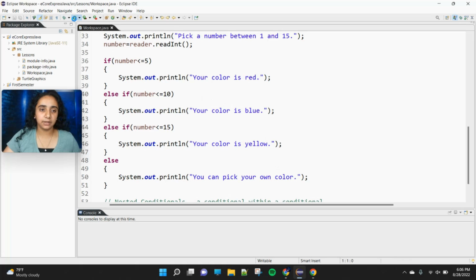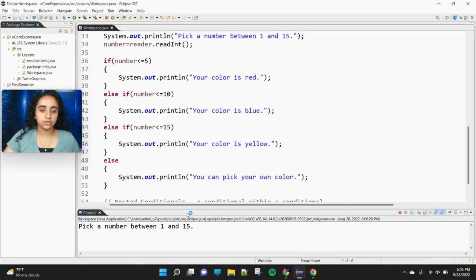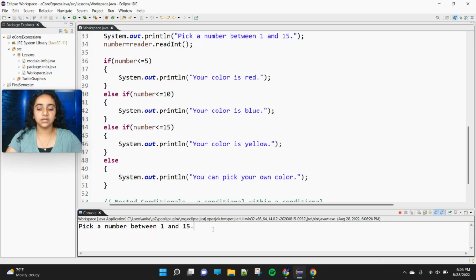So I'm going to hit play to run this code for you. Just give the console a second. So, pick a number between 1 and 5. Let's say I pick the number 3. So your color is red, which matches the first statement.